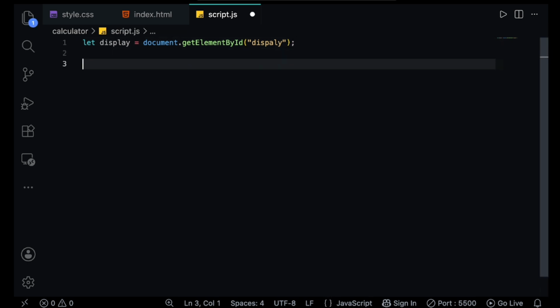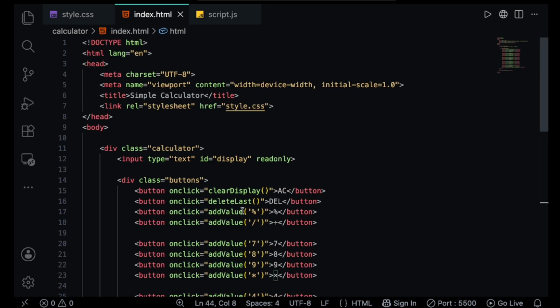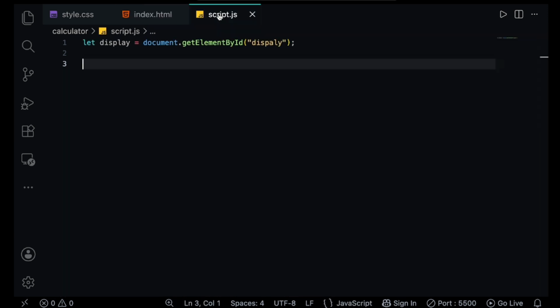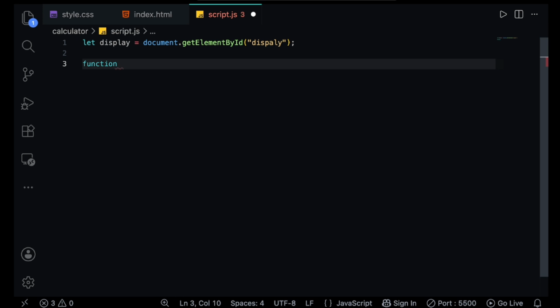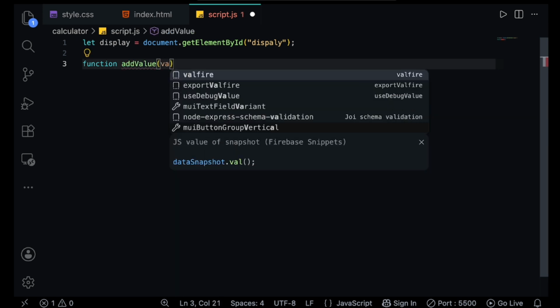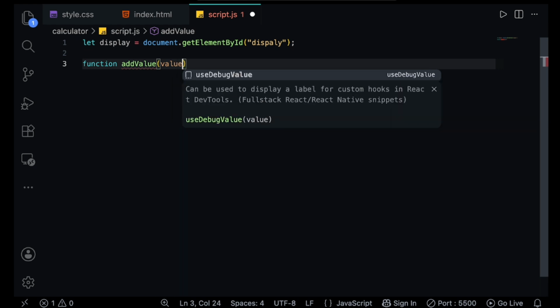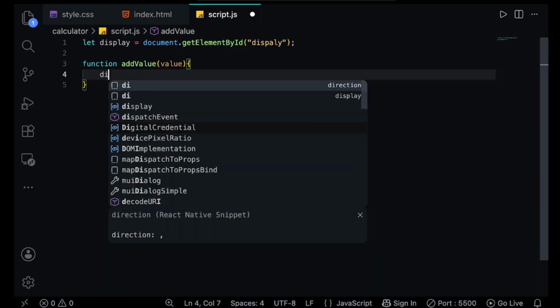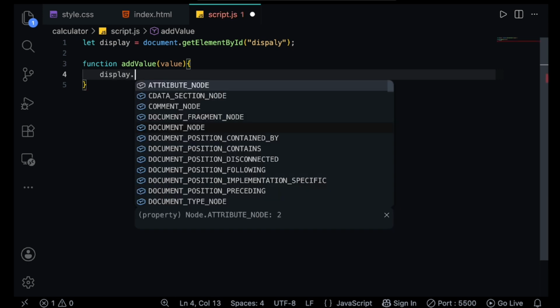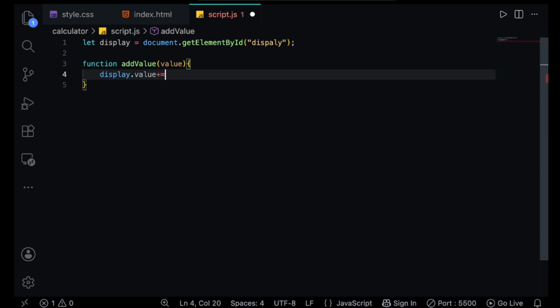Then we're going to add that function, which is going to be our add value function. So it's going to create this function. So function add value. Inside this, we're going to pass value. What will happen? It is going to append the value on our display. So display dot value plus equal to value.